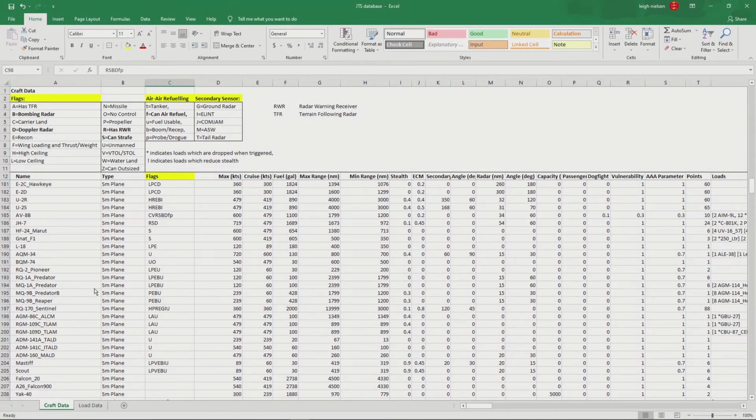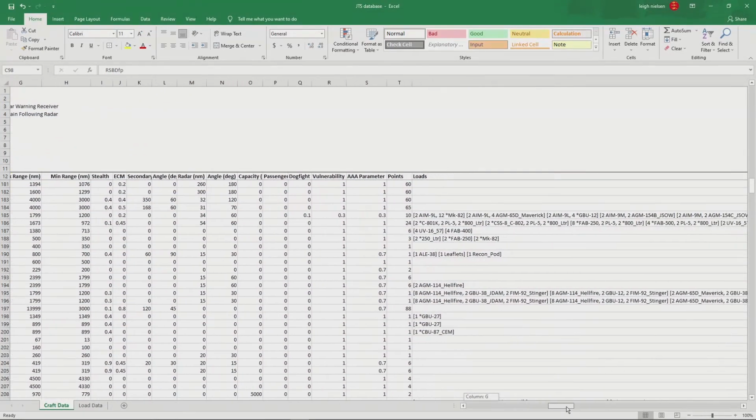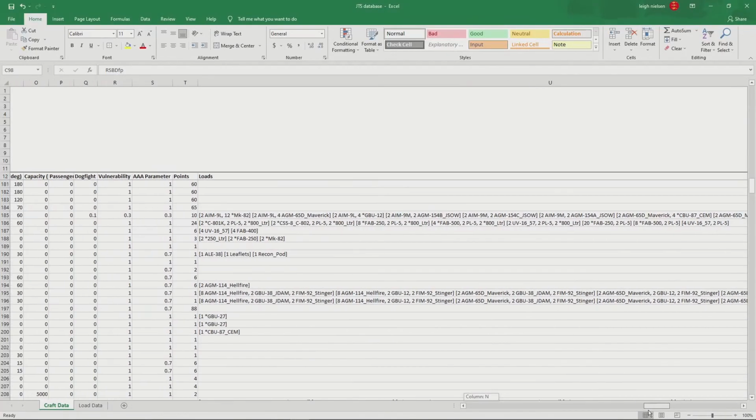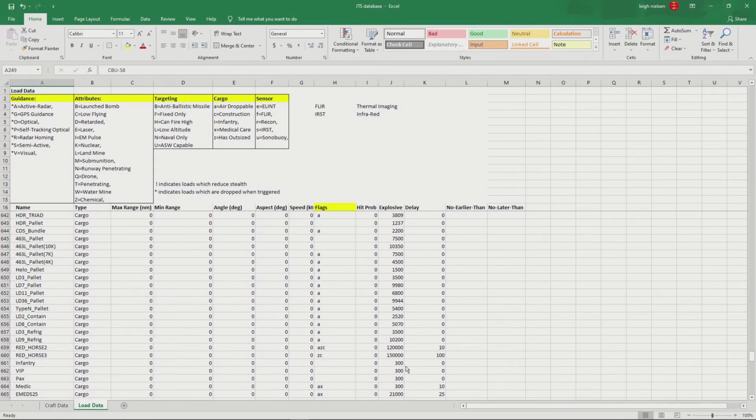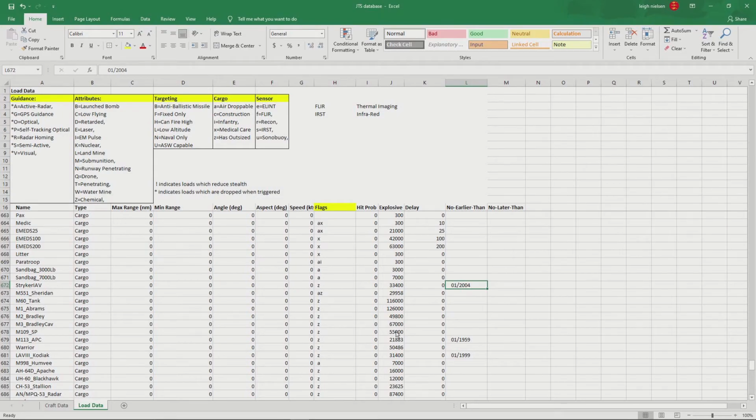and I guess it depends if you're into making scenarios and that sort of thing. Also quite useful with the load data is it has no earlier than. So for instance this particular item here, the Striker IAV, not before January 2004, etc. So how you do that's totally up to yourself, of course, but there's an idea if you like.